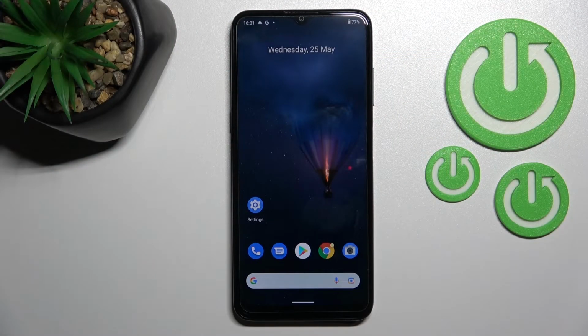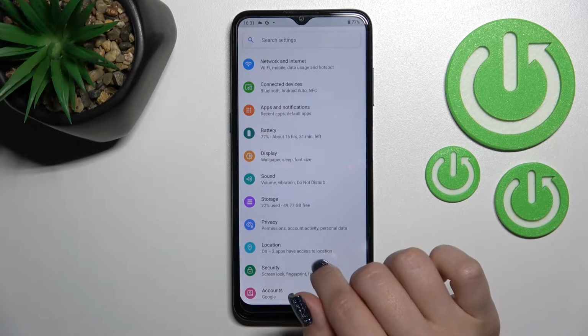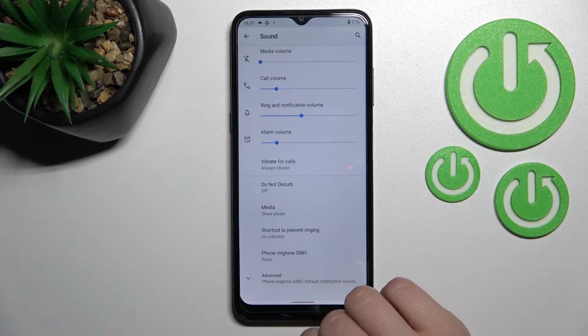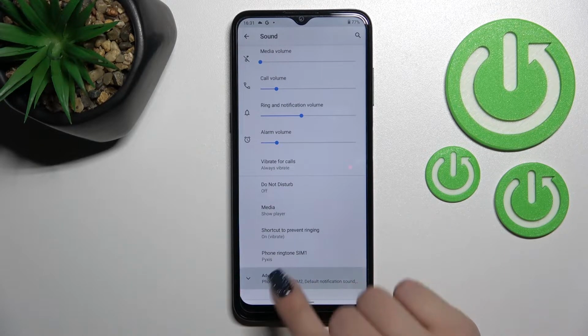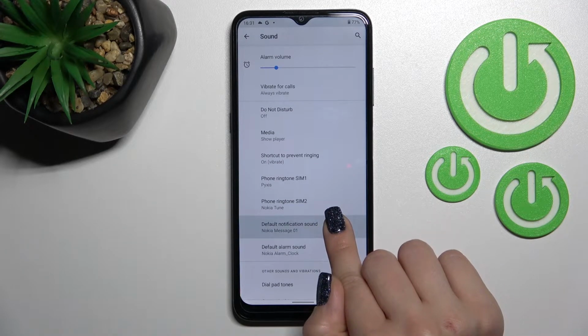Welcome to the environment of NOKIA G21, and I'll show you how to change notification sound on this device. So let's first launch the settings application, and after that tap here on the sound section. After that you'll see here the advanced, click here once and you'll see then the default notification sound section.